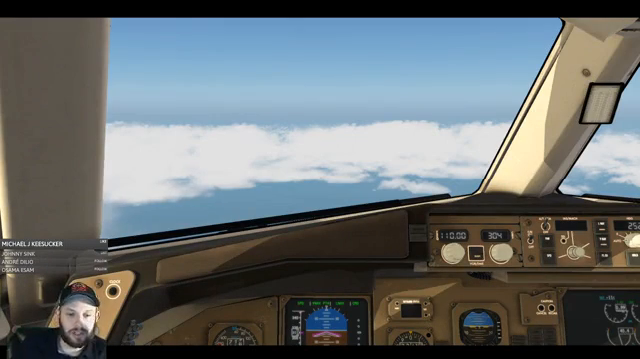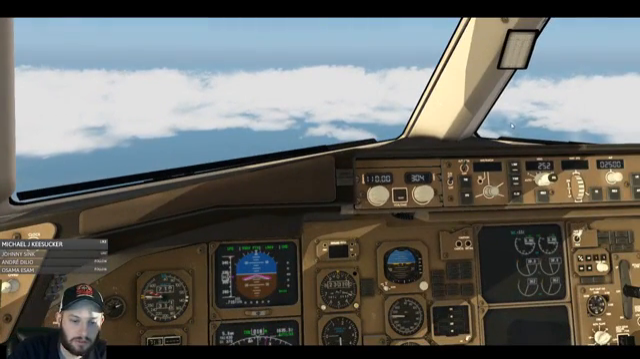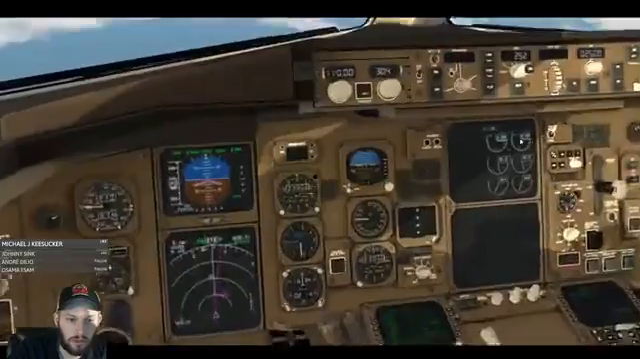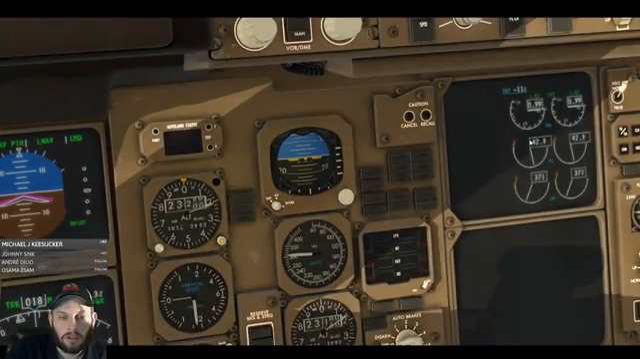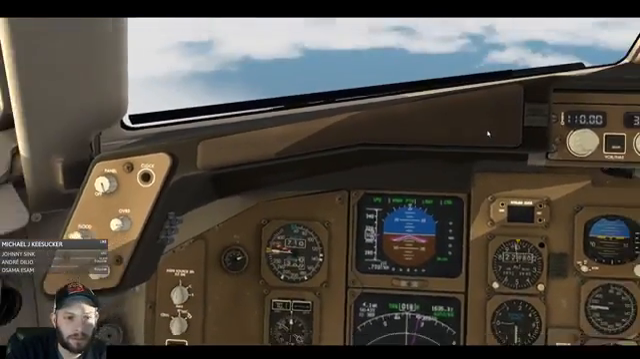Pretty much the engines have gone to a complete halt. N1 is at about 50%, so that's pretty good.